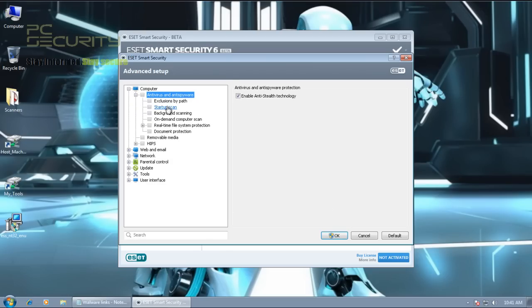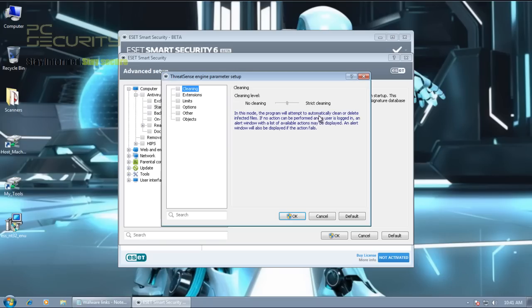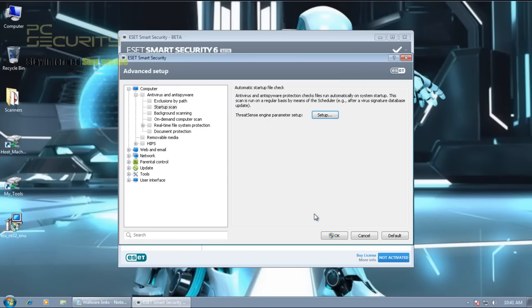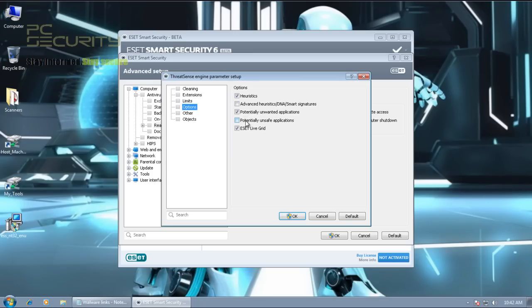And if we go into the advanced settings for the antivirus, we'll find that they're still the same things. They've just optimized their smart scan somewhat. And if we go into ThreatSense, we'll find that everything's still the same. Now, this is a big setting that we find, not only in ThreatSense, but in the real-time engine. There you go.